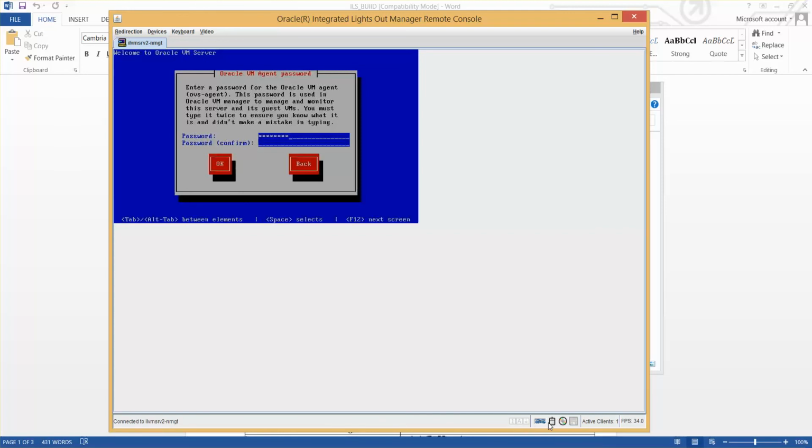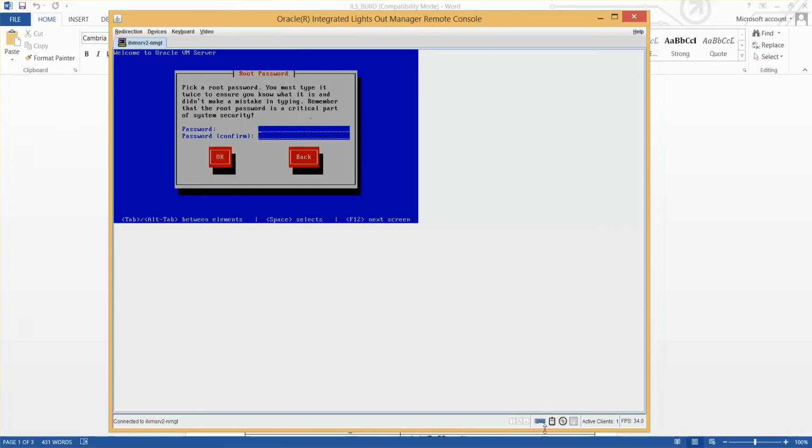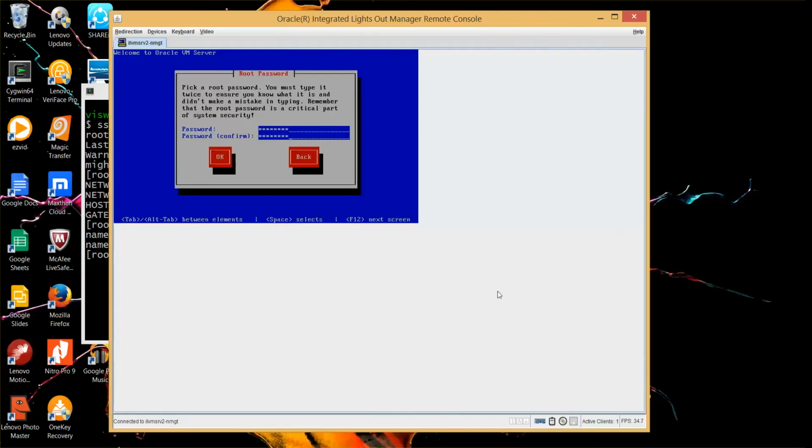Here it is asking for the Oracle VM agent password, the OVS agent password. You have to remember whatever password you are entering here, because when you want to add the server to the Oracle VM Manager before setting up VMs, you have to pass this password, otherwise it will not work. So hit OK. Now it is asking for the root username and password. Now I have entered the usernames and passwords. Hit OK.